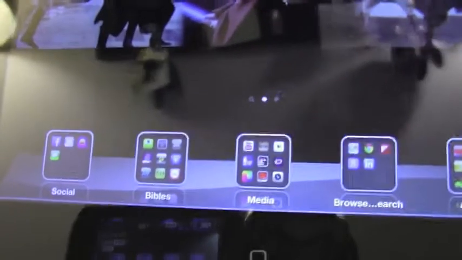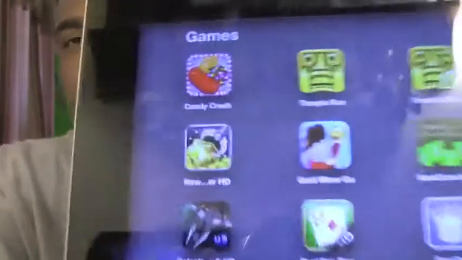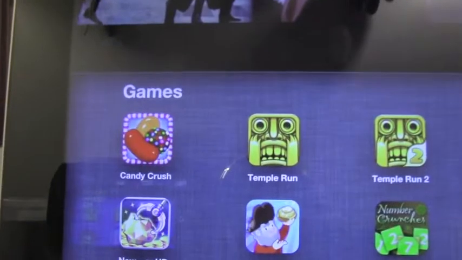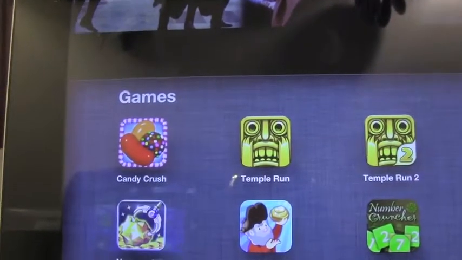I'm going to move on down to my next folder, which will be games. Alright, and that is over here. I'm not going to spend a whole lot of time, but I'm just going to show you some of the games that I do have on here. The first one is Candy Crush Saga. If anybody has played that game, you know how fun and addictive it is.